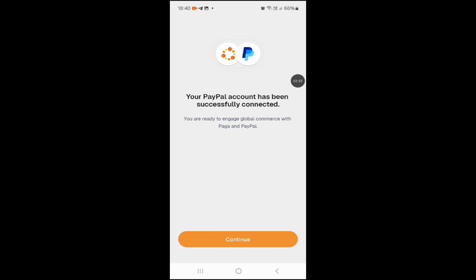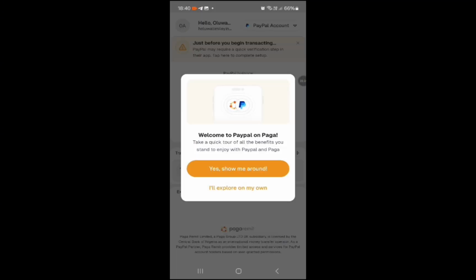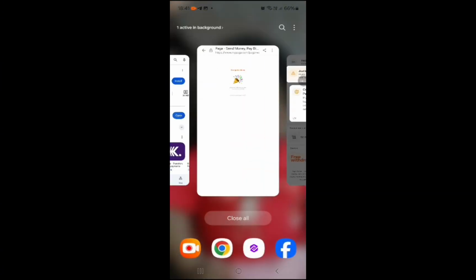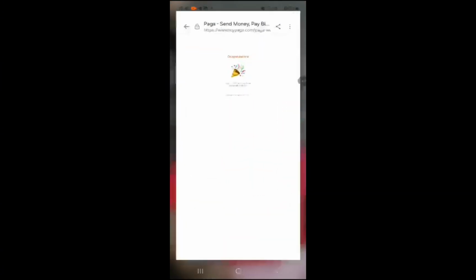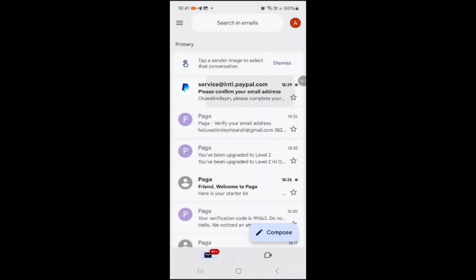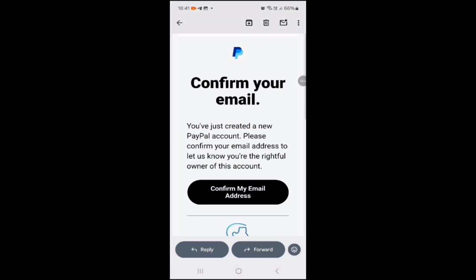The next thing is for us to verify our PayPal account. So you need to download the PayPal application on your phone. If you check your email address, PayPal will have sent a verification link to your email. So you need to verify your account. Go to your email address and verify your PayPal account. It's very, very important. Confirm my email address. So you need to confirm your email address.